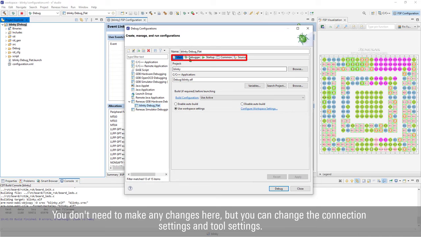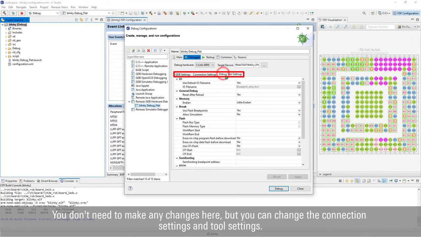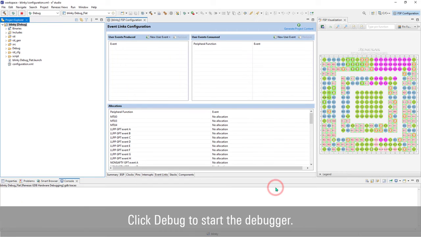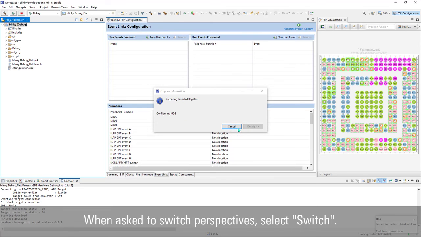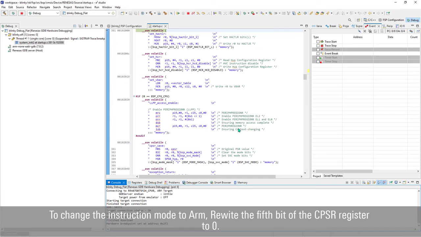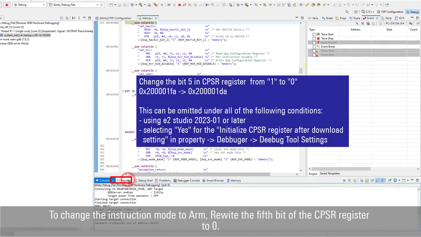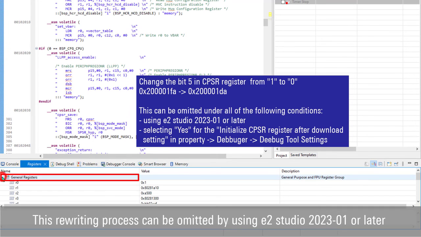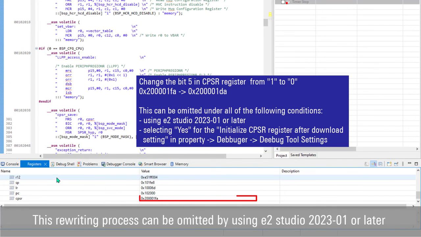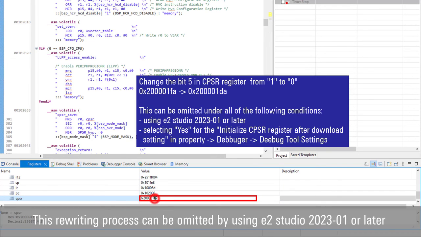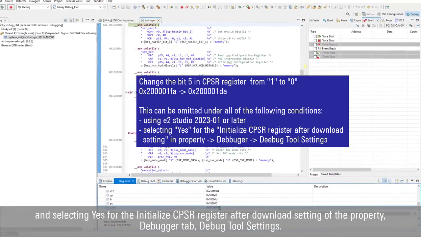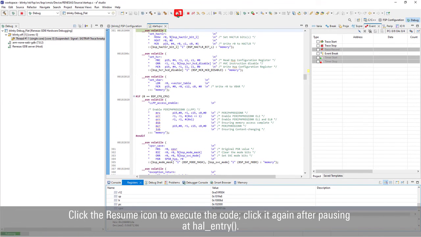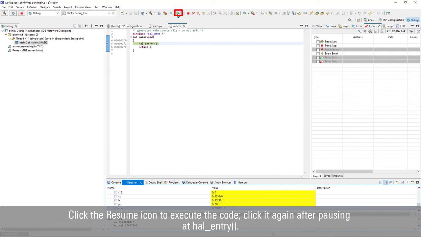You don't need to make any changes here, but you can change the connection settings and tool settings. Click Debug to start the debugger. When asked to switch perspectives, select Switch. To change the instruction mode to ARM, rewrite the fifth bit of the CPSR register to 0. This rewriting process can be omitted by using e² studio 2023-01 or later and selecting Yes for Initialize CPSR register after download in the property, Debugger tab, Debug Tool Settings. Click the resume icon to execute the code, and click it again after pausing at HAL_entry.